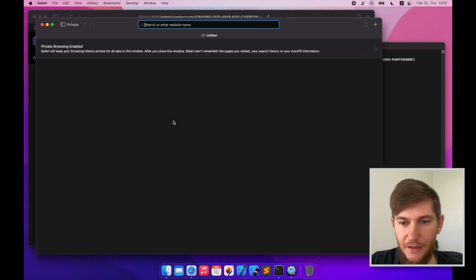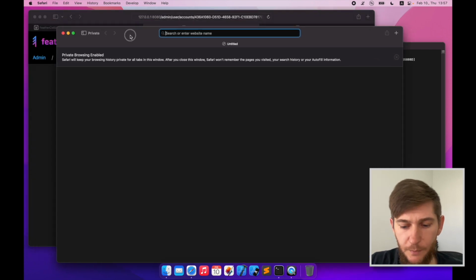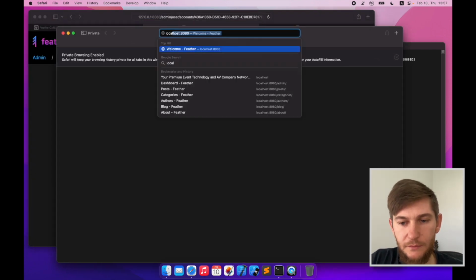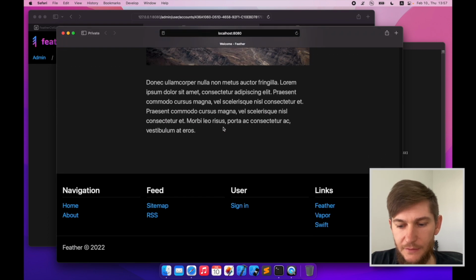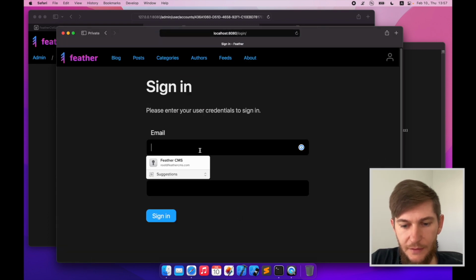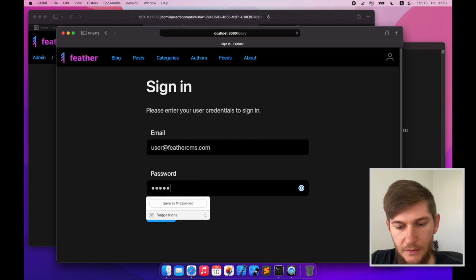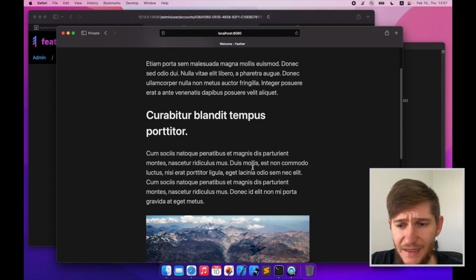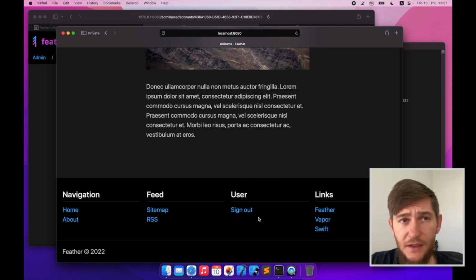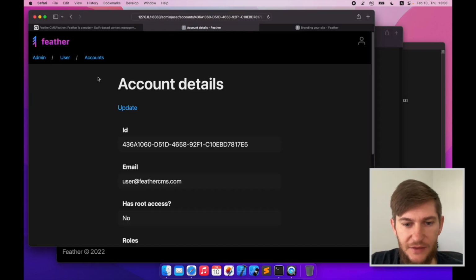We can actually log in with that user using a private browsing window. Alright, sign in, user@feathercms.com, user1. And as you can see, if I scroll down, there's no admin link here. This is because editors can't access the admin interface just yet, but we are going to fix that.